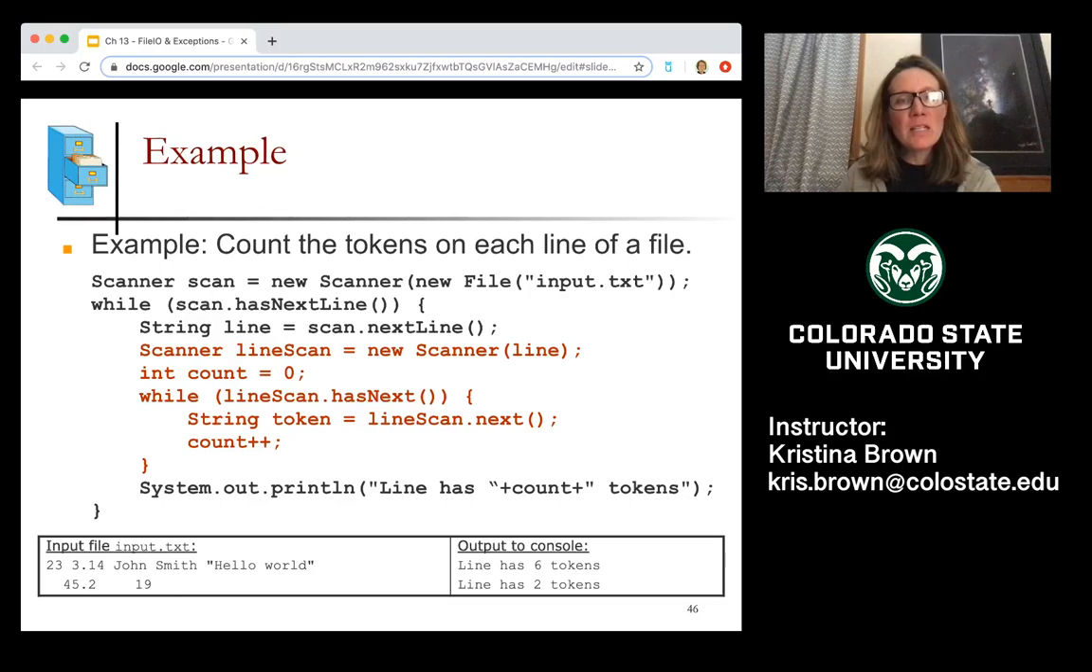Okay, you can see down at the bottom of the slide what the input file looks like, and then what also is happening with the output file. So you can see that it was right on. It gave us 6 tokens for the first line, and then 2 tokens for the second line, which was exactly what we were expecting.